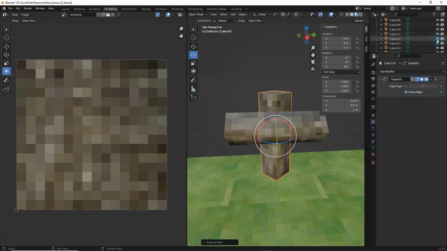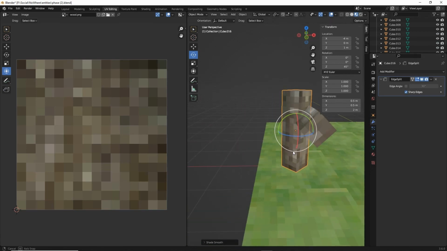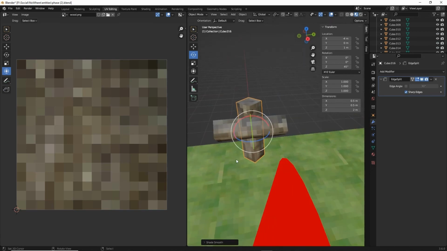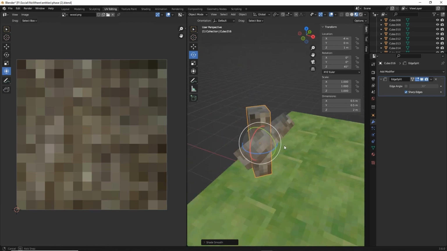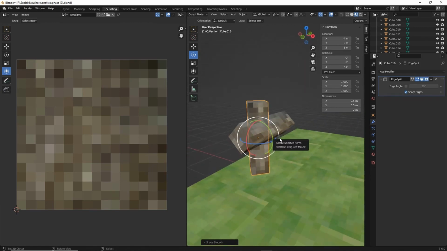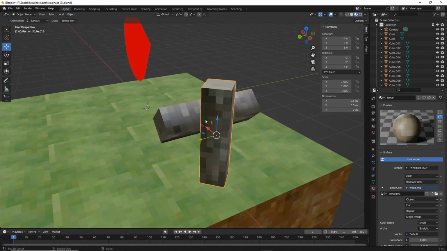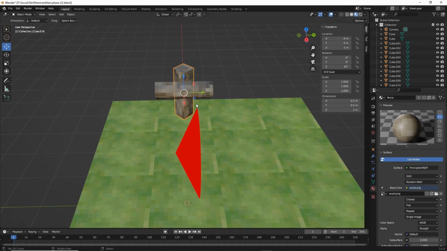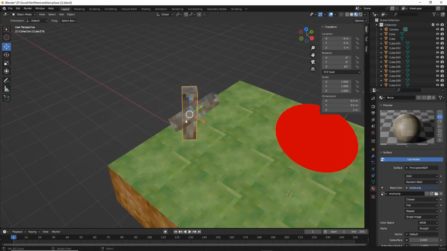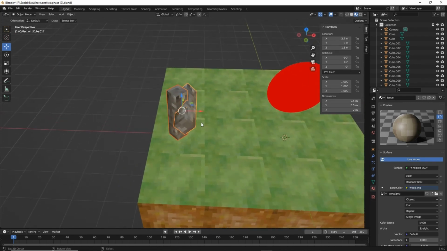Let's make that visible again. So that's our fence posts, and that's all we need to do for that. So switch back to layout, and then we'll do a little bit more of a layout. So these are our originals. We want to keep these in their current form.